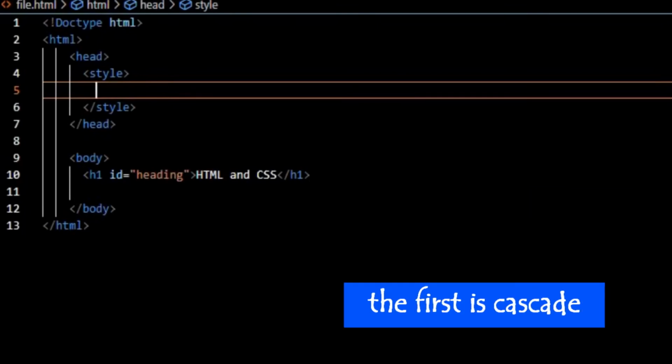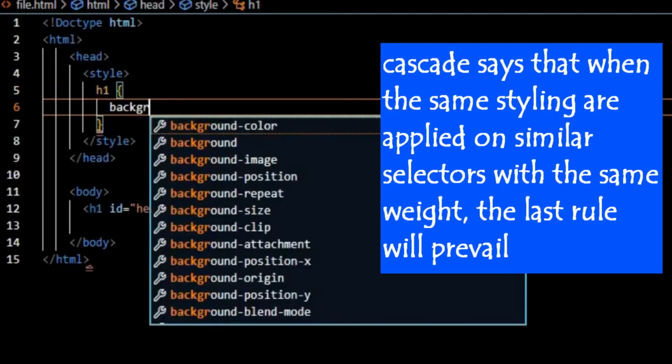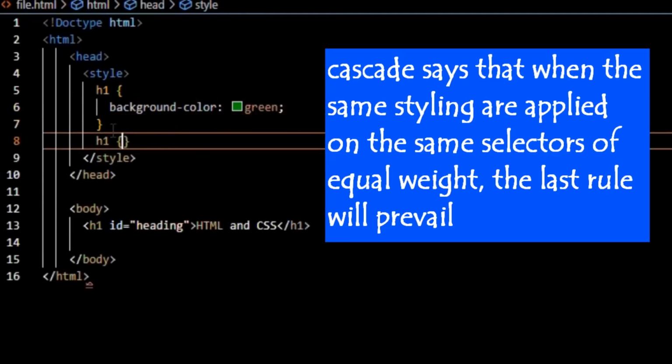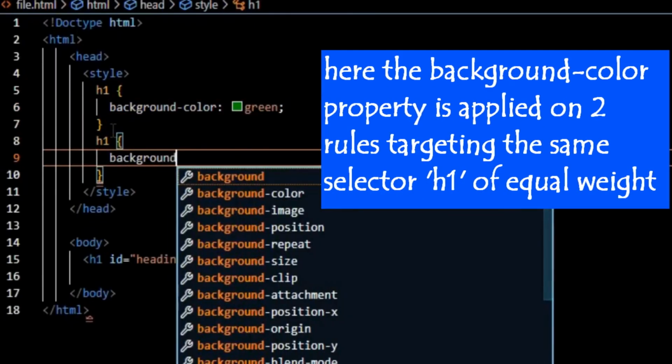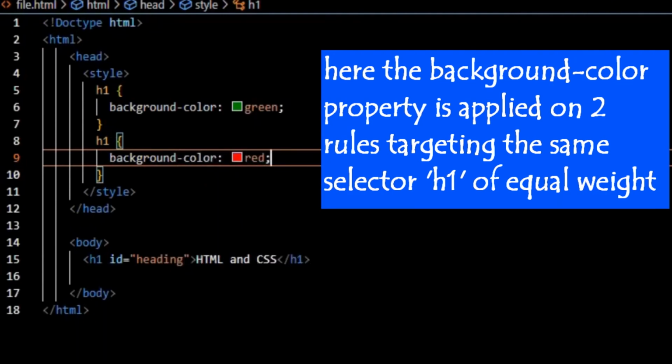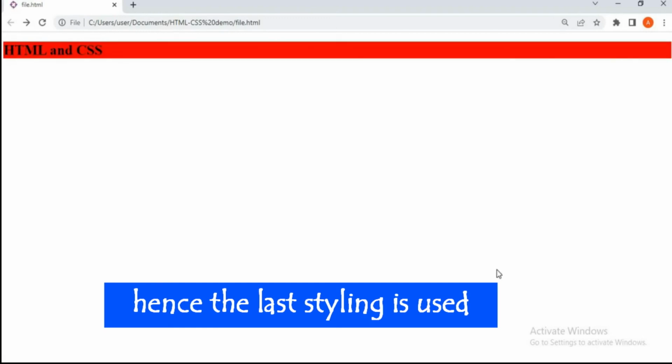There are three important concepts in CSS: cascade, specificity, and inheritance. The first is cascade. Cascade says that when the same styling is applied on similar selectors with the same weight, the last rule will prevail. Here the background color property is applied on two rules targeting the same selector, H1, of equal weight. Hence the last styling is used.